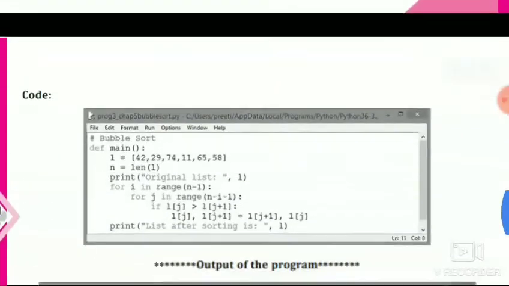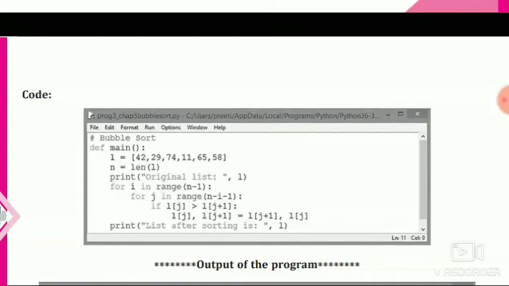Here a program is given. I also created a program for you. First let's understand this bubble sort program, then we will show you what I created for you.